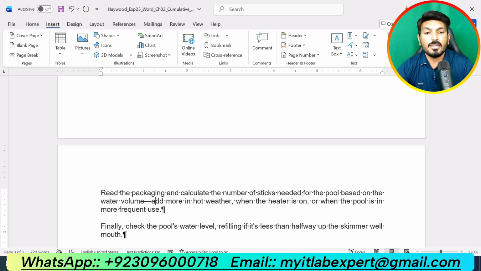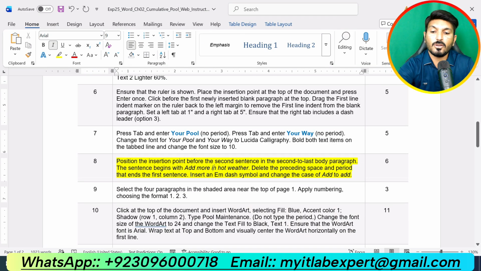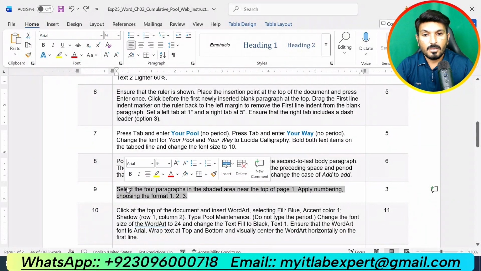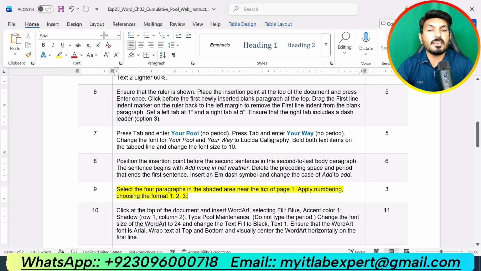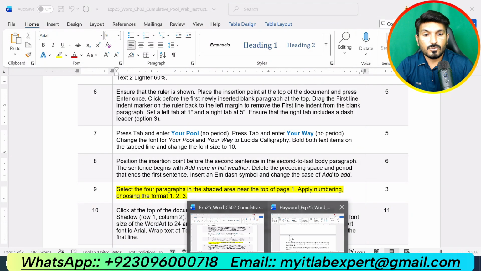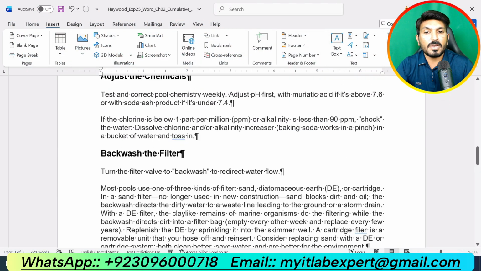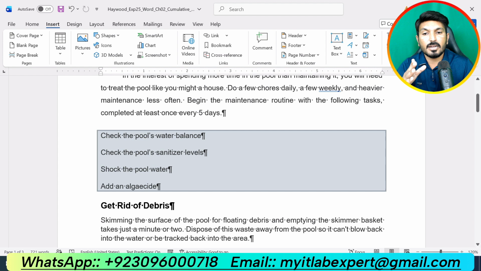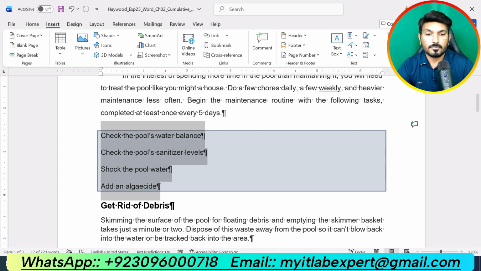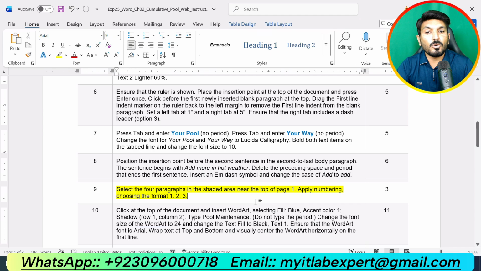So we are done with 8 steps of this assignment, and now we gonna solve next step, that is step number 9. And step number 9 of the assignment is saying select the 4 paragraphs in the shaded area near the top of page 1. So we are supposed to select the 4 paragraphs in the shaded area at the top of page 1 here. Then we are supposed to apply numbering choosing the format 1, 2, 3, and you can see that these numbers are followed by a period.